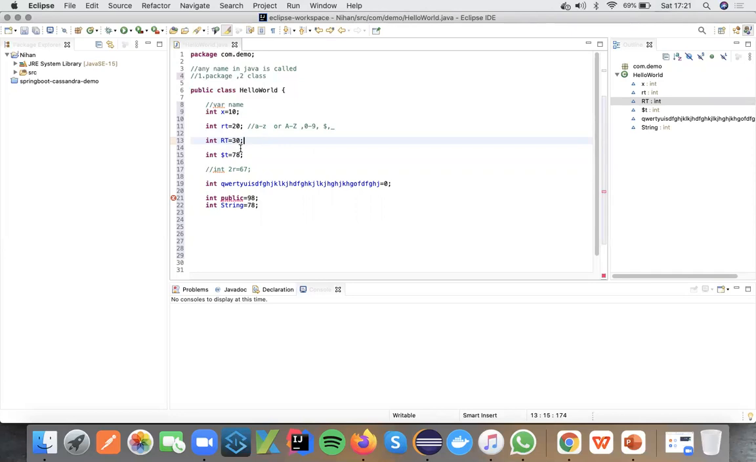Every time you define any variable, if you make a small mistake, like instead of lowercase you wrote uppercase and you are trying to access it, you will not get the value because it is case sensitive. Whatever name you have given while declaring, while accessing you have to use the same letters. If it is uppercase, you have to use uppercase. If it is lowercase, you have to use lowercase.